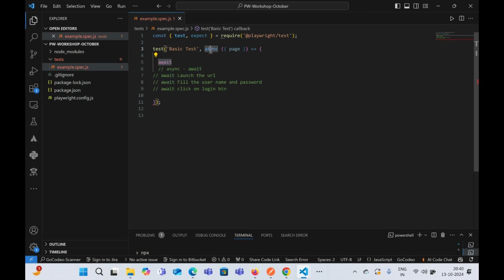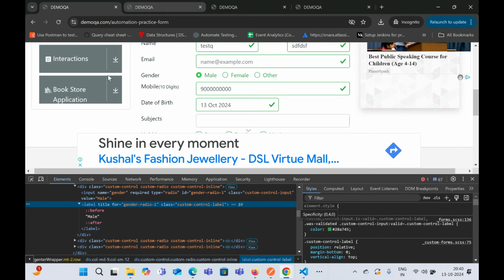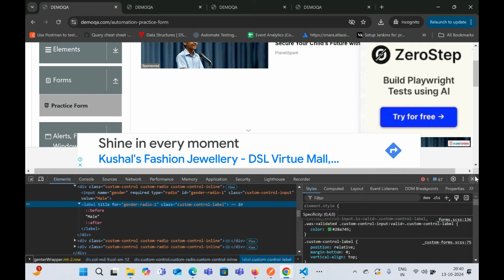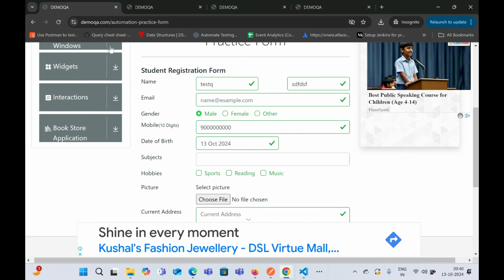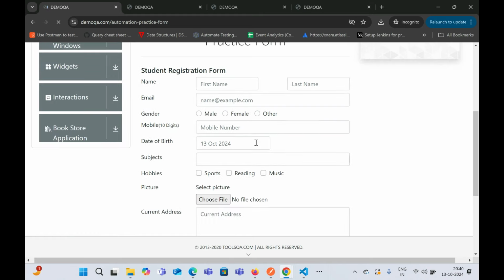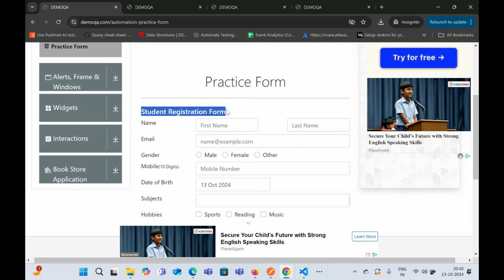I have one application that I have opened over here, which I have as a practice form. Let's go with this one, where we have a student registration form. Okay, so here we'll try to follow a few things. Let's say we have a text box over here, so how do we fill the elements inside the text box? Okay, so for example, we have this particular URL.